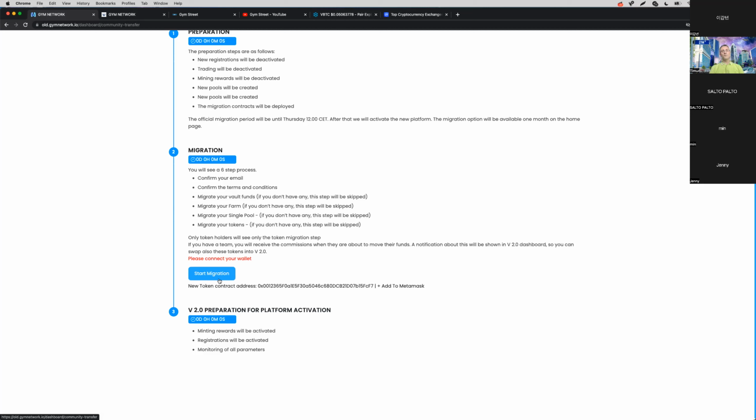And number three, provide some screenshots to visualize or to help us understand what you're seeing on your phone, for example, and where the error occurs.